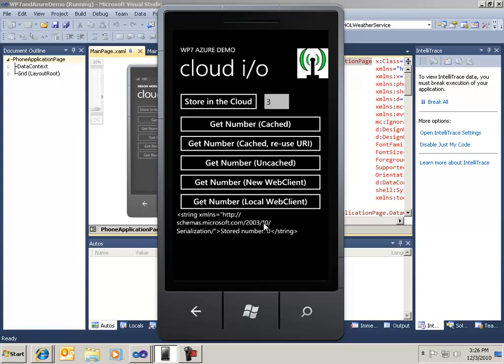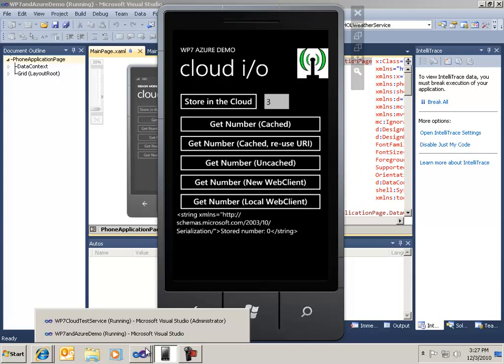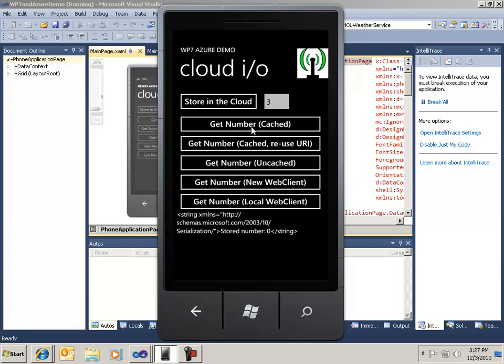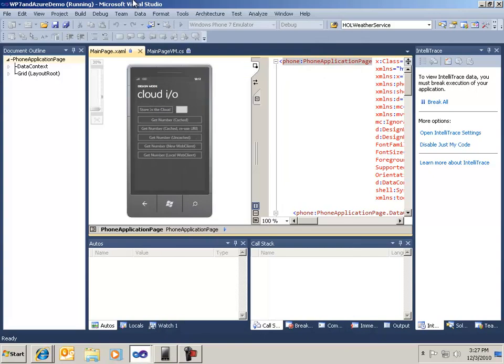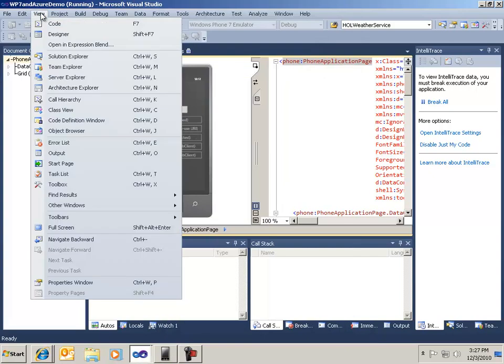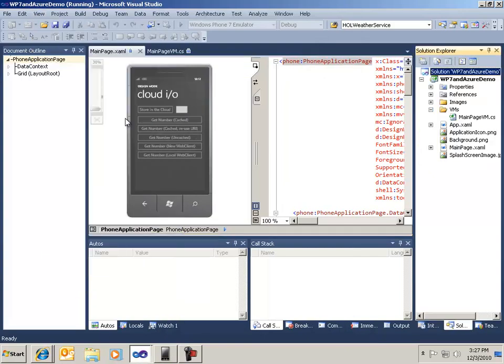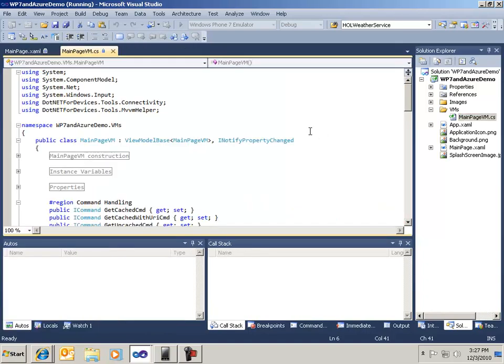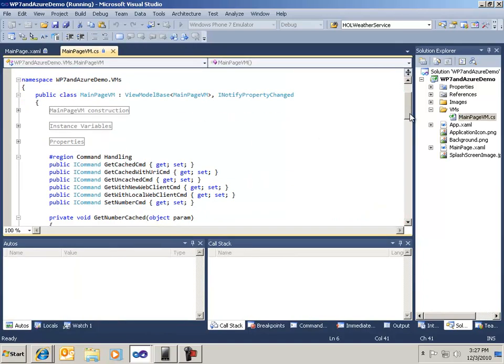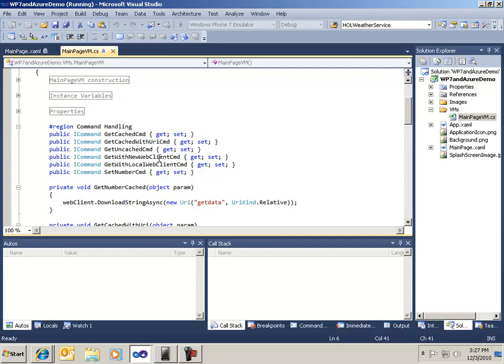And we can see that a little better if I'm going to add a couple of breakpoints to my solutions. So first off, let's see how I'm retrieving a cached number. We're going to open my source file. And as a matter of fact, this application is making use of an MVVM pattern. So what I'm going to open is my main page view model. And let's just take a look at some of the commands that I'm executing here.